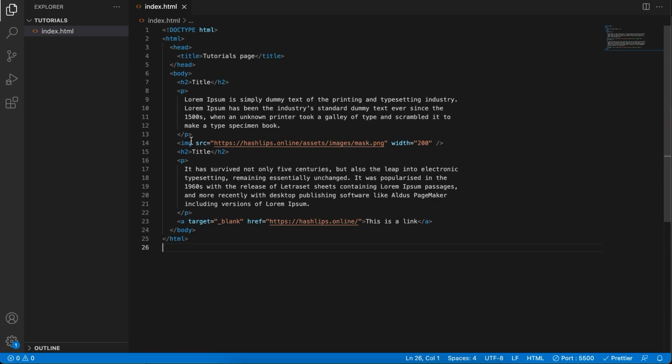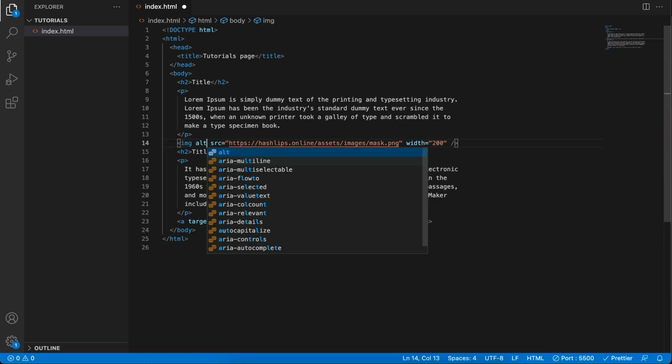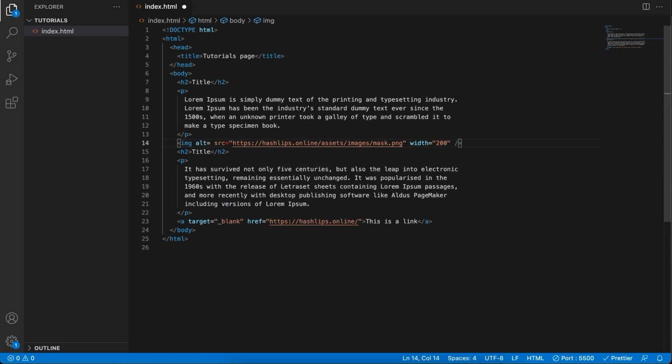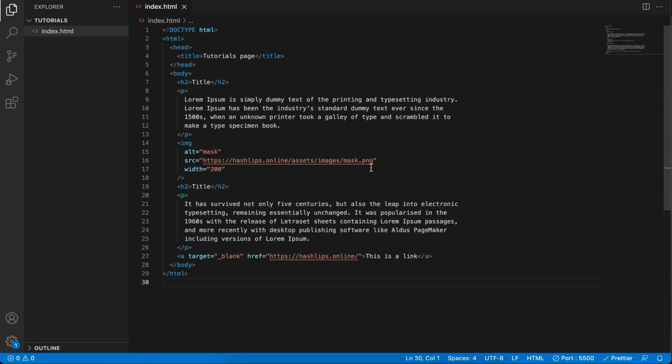A good practice when it comes to images is to always add an alt text. Now, what is an alt text? Basically, it is a descriptive text for if your image cannot be found. So technically, we can write in here mask. By adding alt text, you also make it easier for accessibility readers to read out what this image is to people who are unable to see.